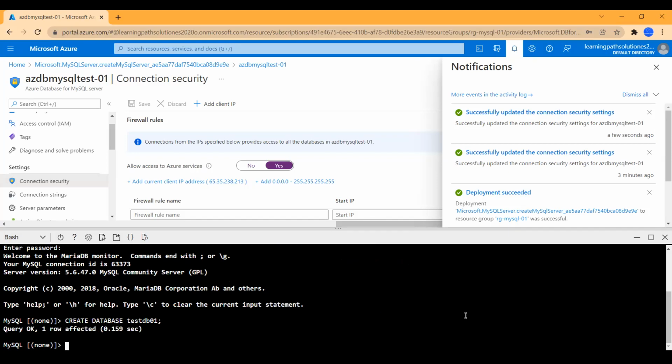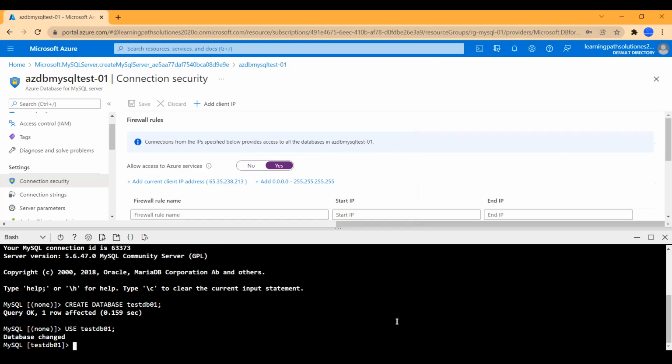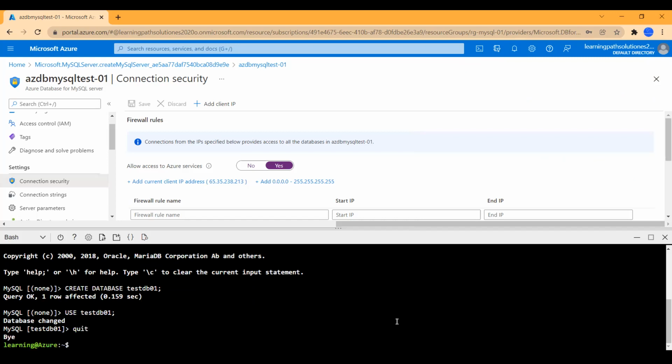Now the database is created. Now I want to use this database. You can just say use and enter the database name, testdb01, and we should be able to use this database. Enter. Now the database is changed. If you want to quit the MySQL server from Cloud Shell, just enter quit. Now we are logged off from this MySQL server.